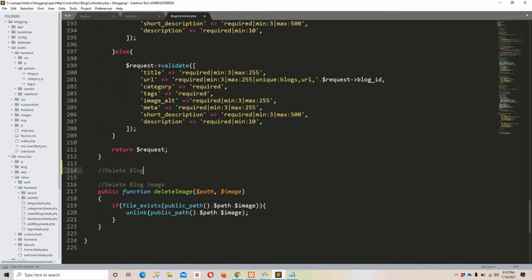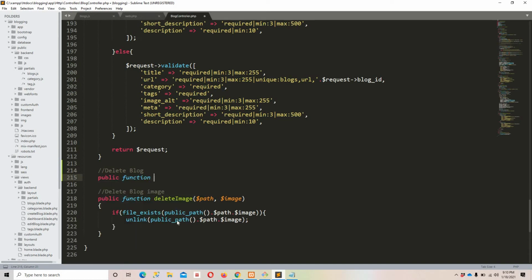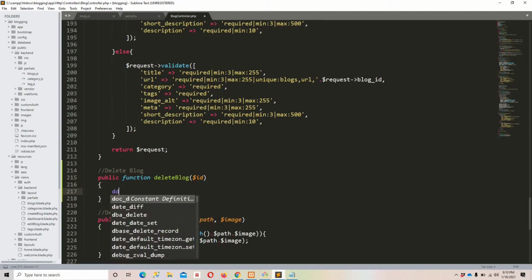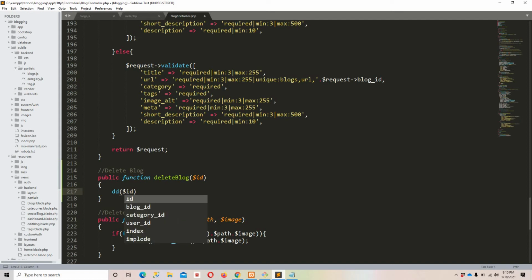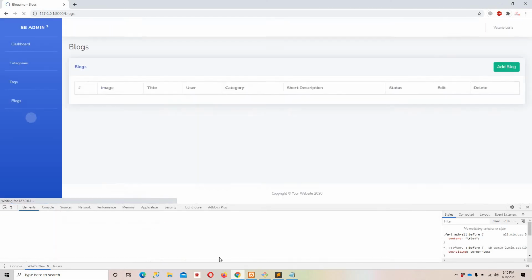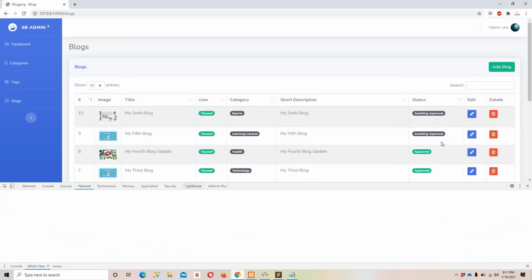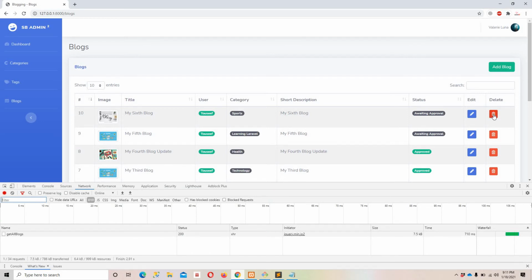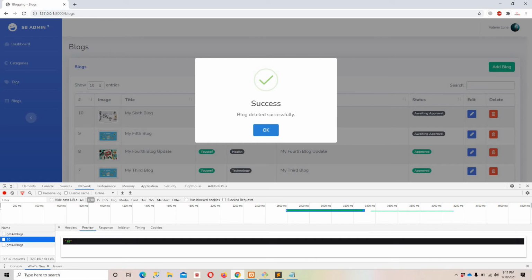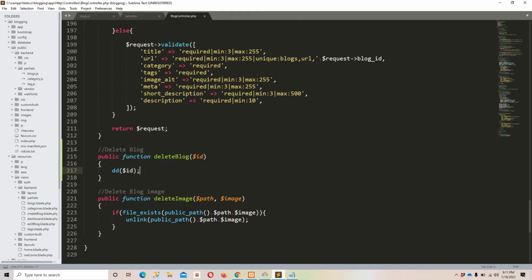Delete blog, public function deleteBlog, and we are expecting an ID right here. So let's dd the ID so that we are assured that we are not making any sort of mistake. Let's refresh. Okay, let's move to the network tab, and if I click delete on the 10th ID, it asks, are you sure, this is the confirmation. Yes. Okay, so right here we are successfully hitting our controller-specific method that is related to delete blog. Right here you can see the ID. So everything is working perfectly fine.